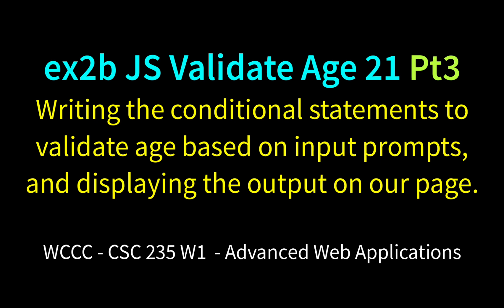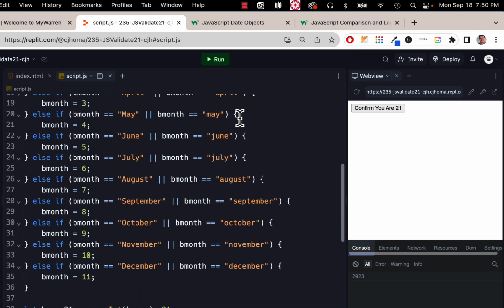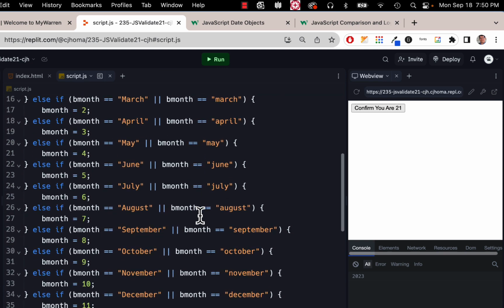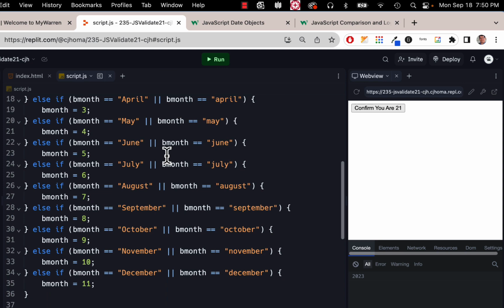In this part, we're going to start outputting whether the person is 21 or not. We're going to have to validate that with another if-else statement. This was an if-else statement that was just used to generate numbers. We could have done that with a loop, but from what we know now, it was probably the easiest thing to do and follow.